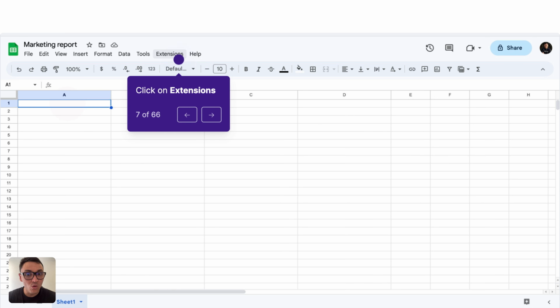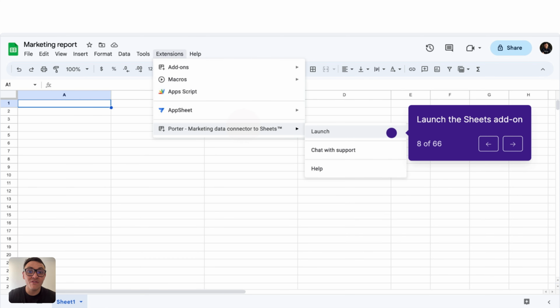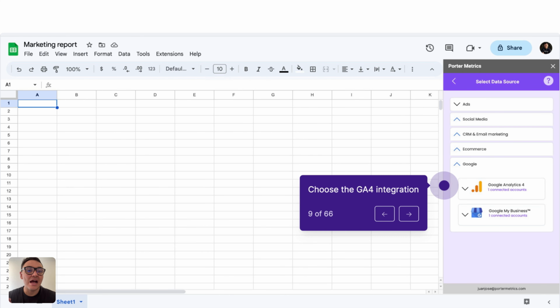To access it, you will open a new Google Sheets and you will click on Extensions. And on Extensions, you will find this Google Sheets add-on by Power Metrics. Click on Launch, and now with this extension, you will be able to import your marketing data from Facebook, Twitter, LinkedIn, Shopify, HubSpot, whatever, and Google Analytics data. For this tutorial, we will be connecting GA4.